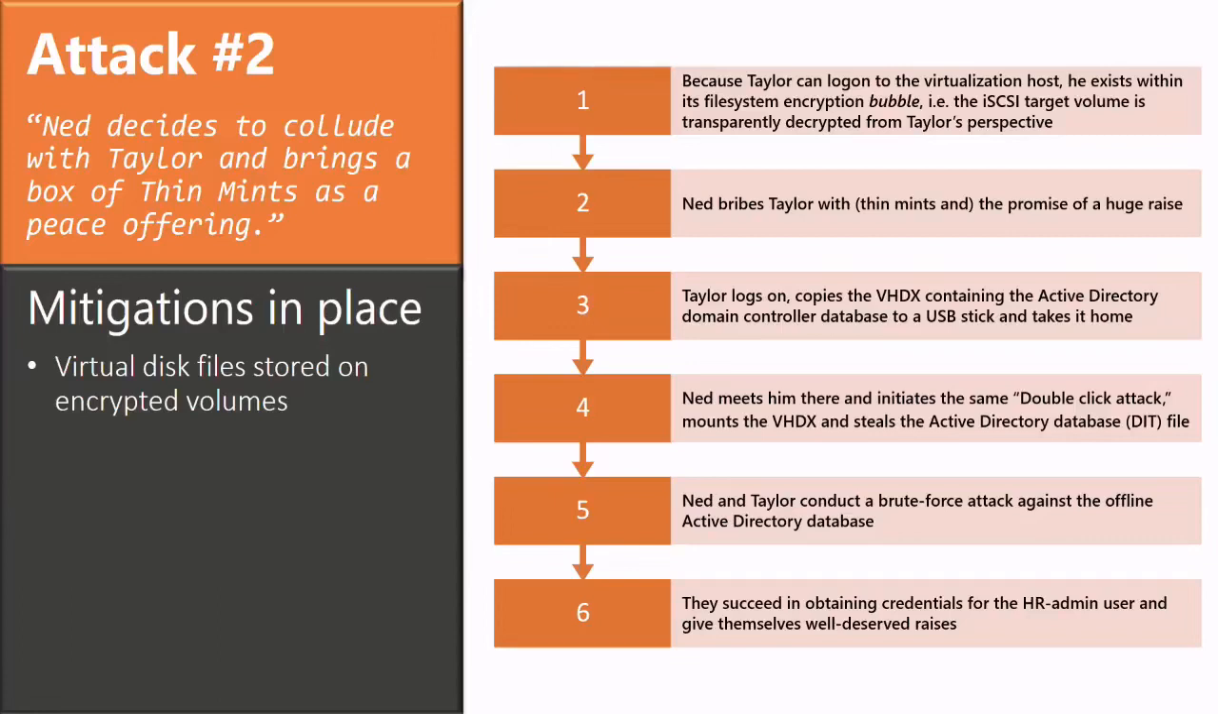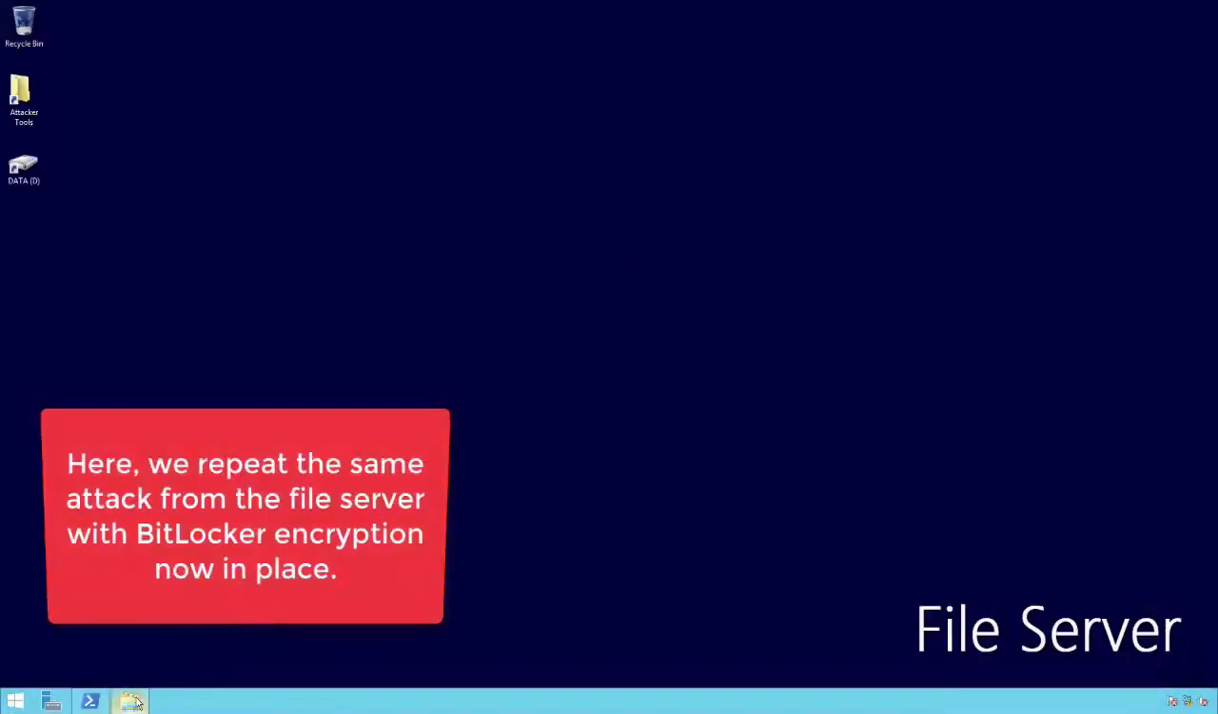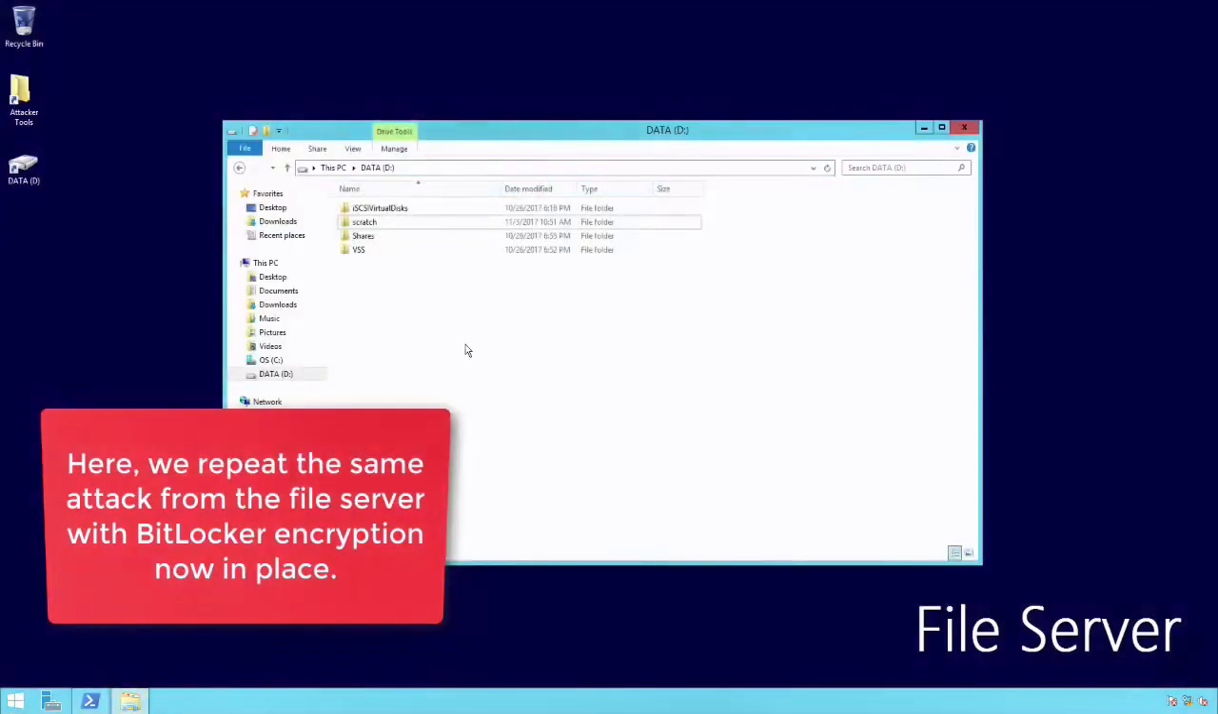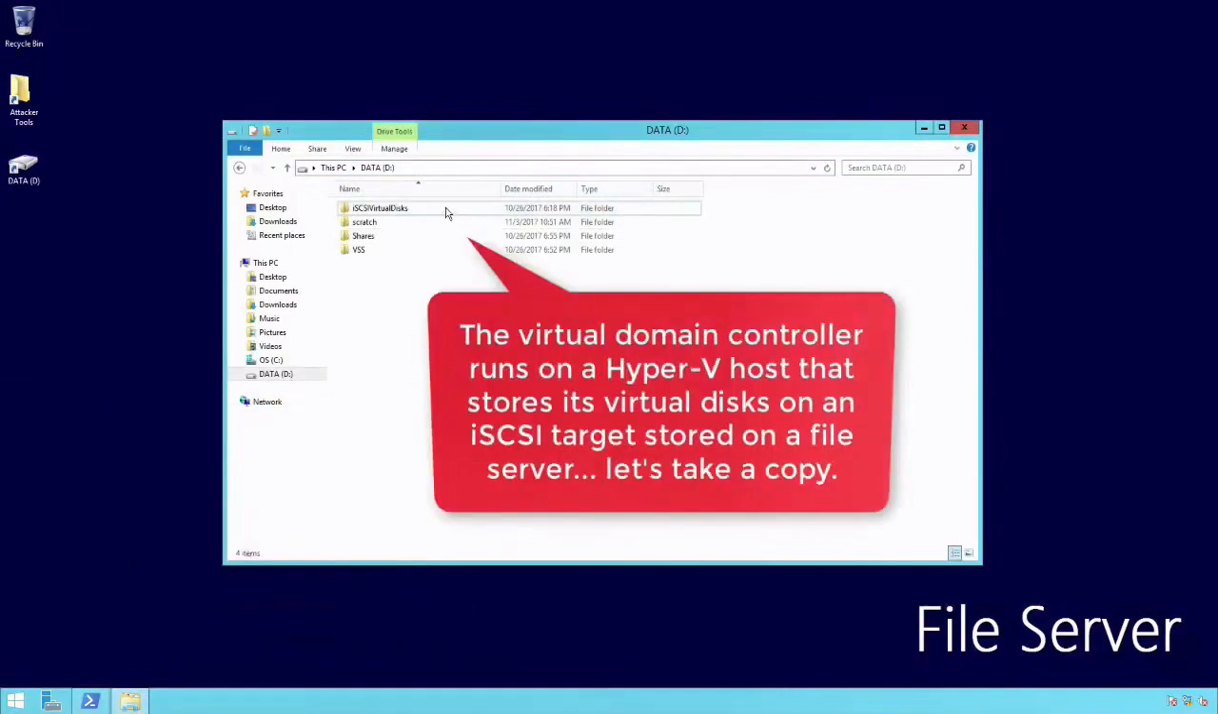Of course he can. He lives inside the encryption bubble. That encryption is transparently removed from Taylor's perspective. So Ned bribes Taylor with the Thin Mints, the promise of a huge raise, and the attack proceeds exactly the same as it did before. So let's just take a look at that one rolls through. It does get different in one other place. We now don't need to mount the iSCSI target.